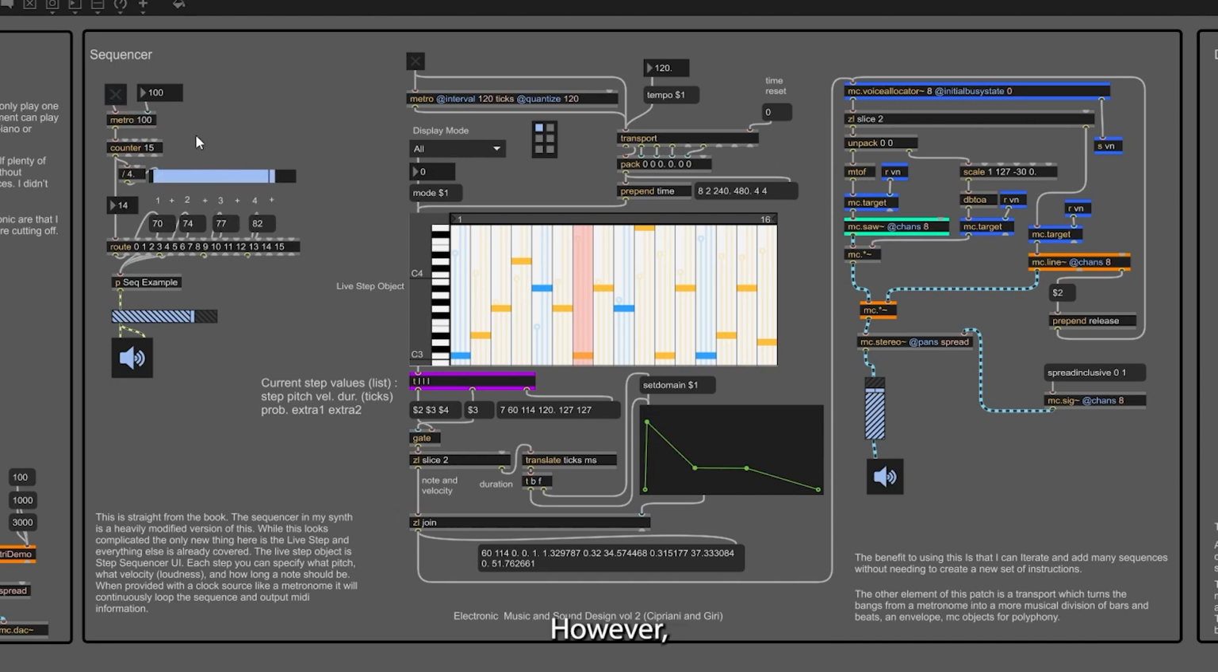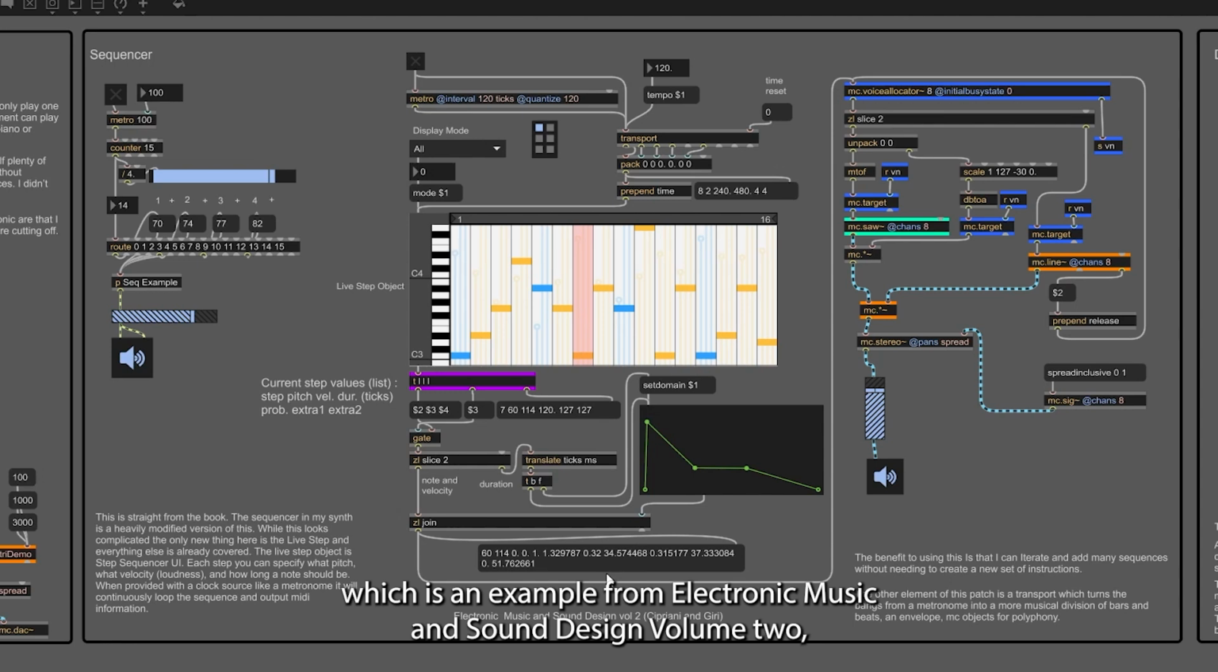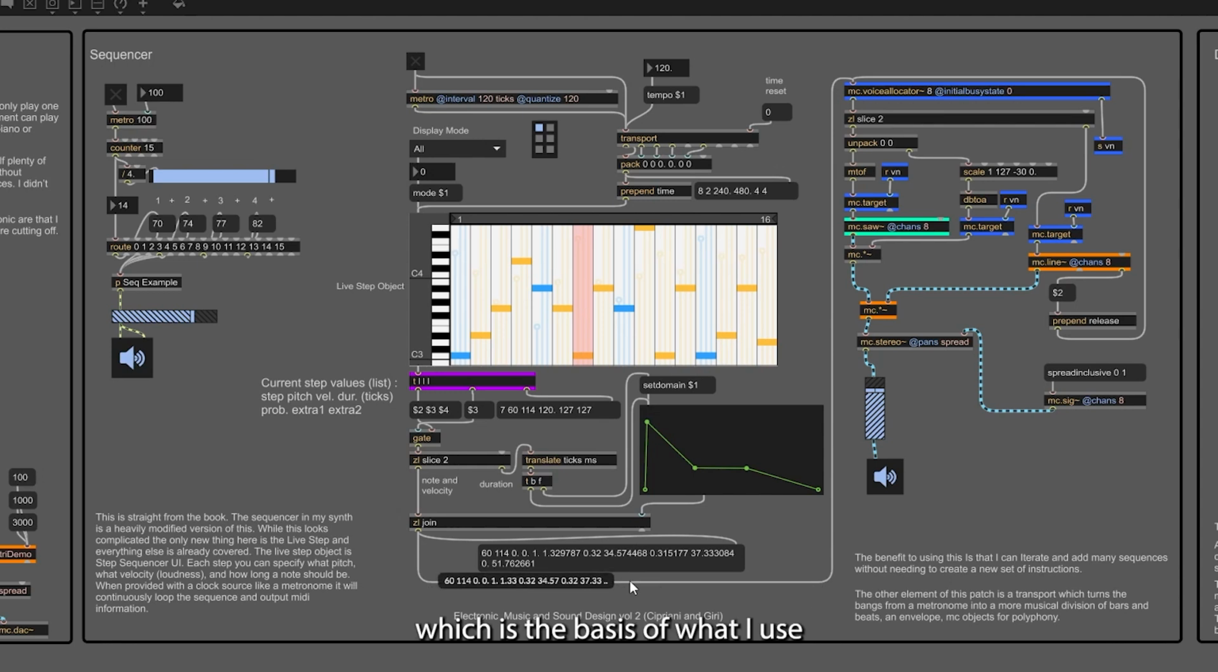However, there are some limitations in terms of the ease of creating different patterns quickly, which brings us to this larger sequencer, which is an example from Electronic Music and Sound Design Volume 2, which is the basis of what I use to make my sequencer for my synthesizer. Here we have a live step object, which has a handful of benefits over something like this.